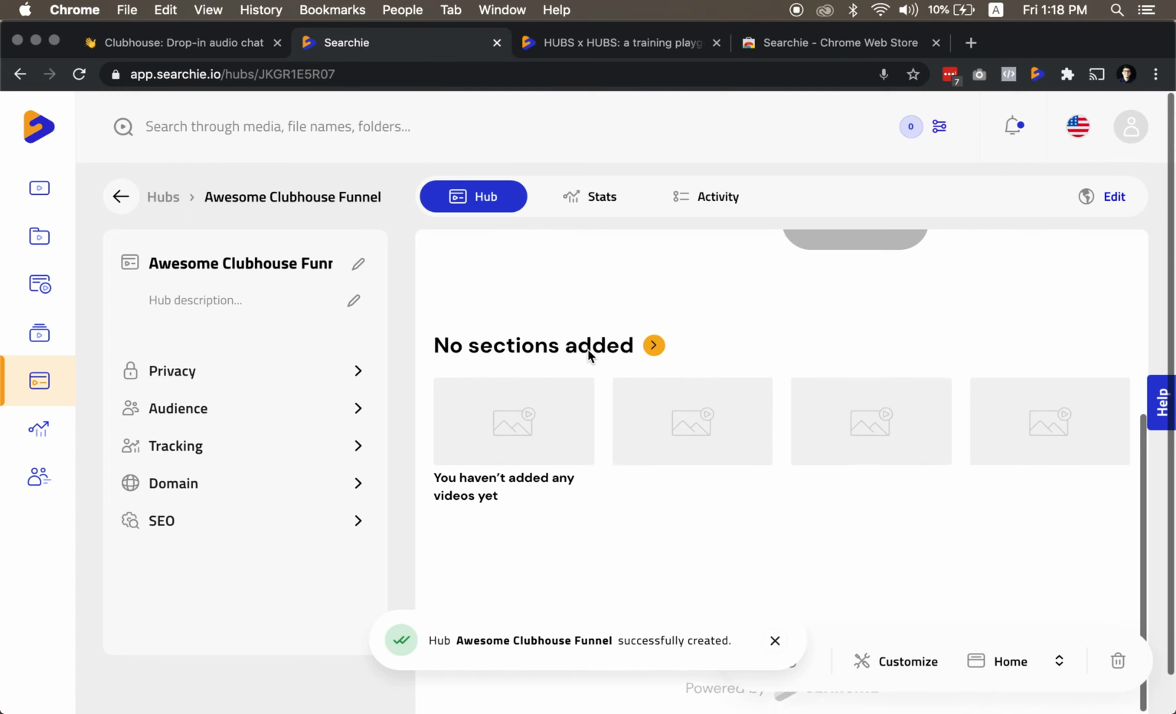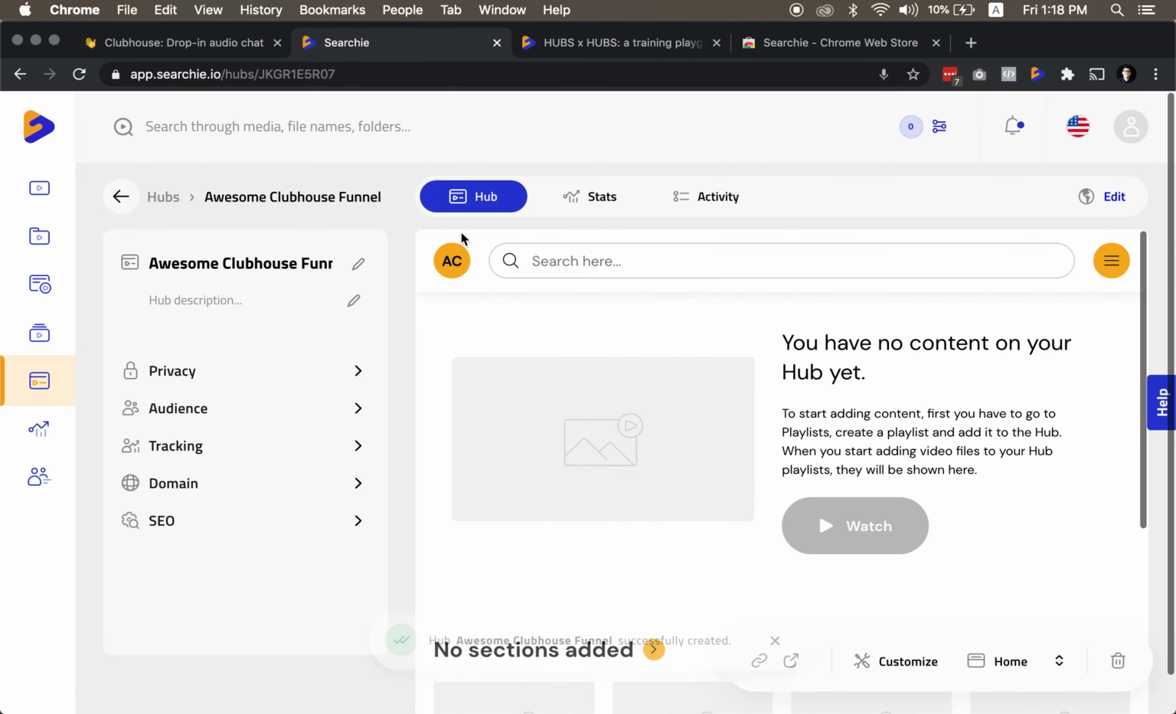And on the right, we have a preview of what the hub could look like. This is all completely customizable. And at the end of the video, I'm going to show you some examples of what this can actually look like.